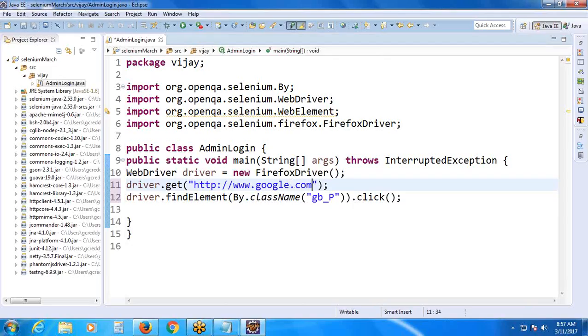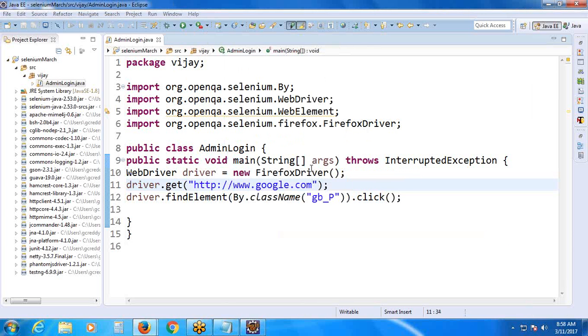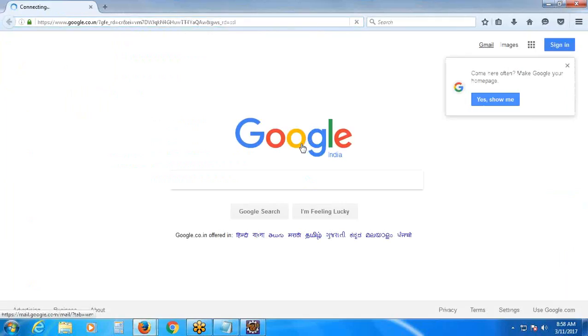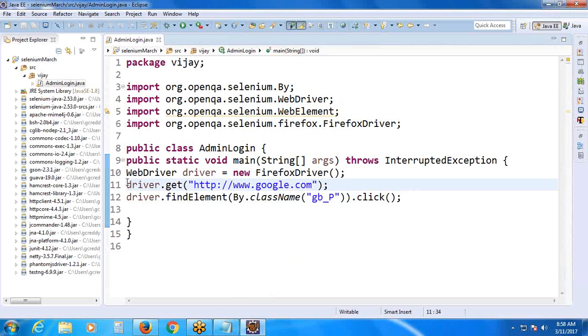Google.com. Run the program. Okay, now it is working. Observe, Preeti, capital P only. You are correct. Now class name is working for this element. Yes, sir.